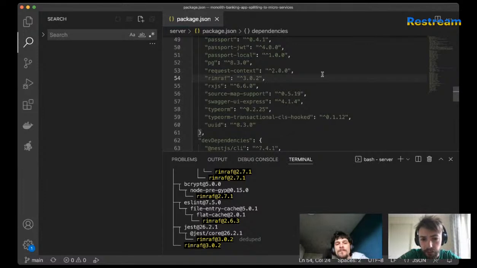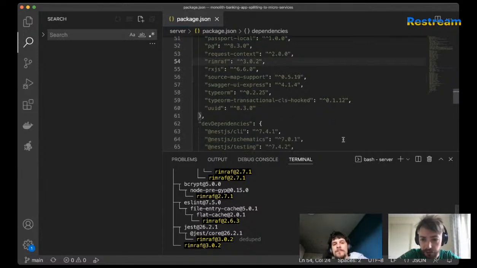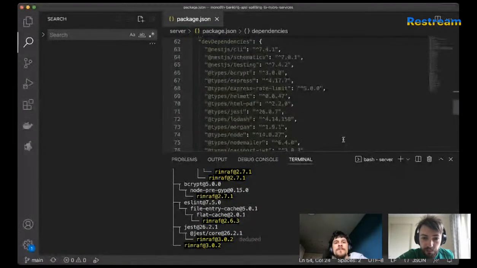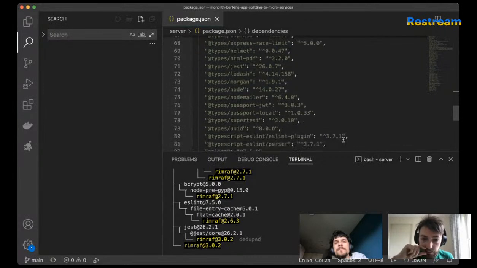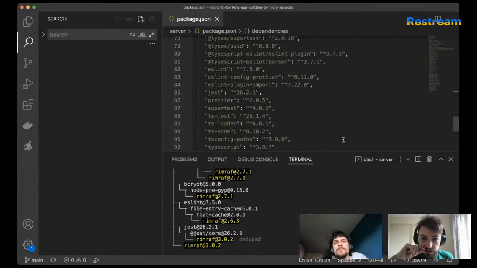Yeah, and then what's in dev dependencies? Not going through all of the list, but maybe something interesting. Some types from the TypeScript ecosystem. Can you scroll down a little? ESLint, Prettier, some testing packages. Yeah, that makes sense to me.